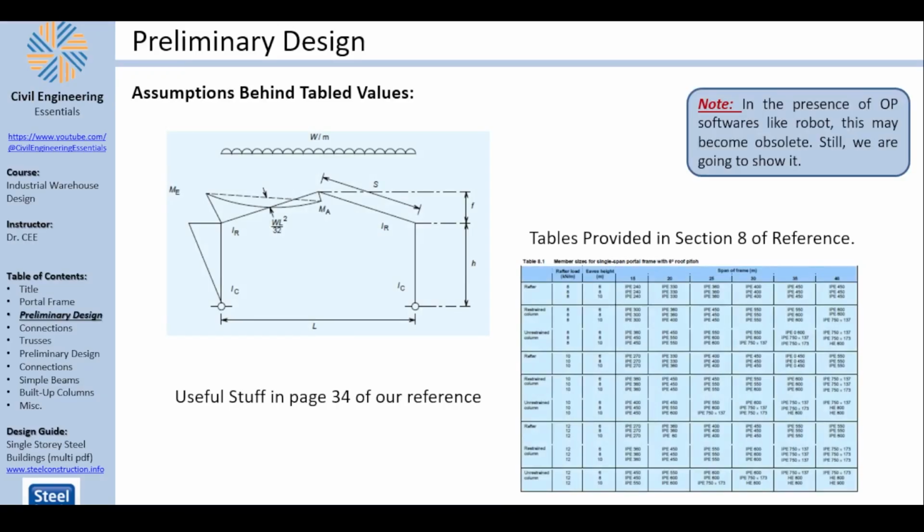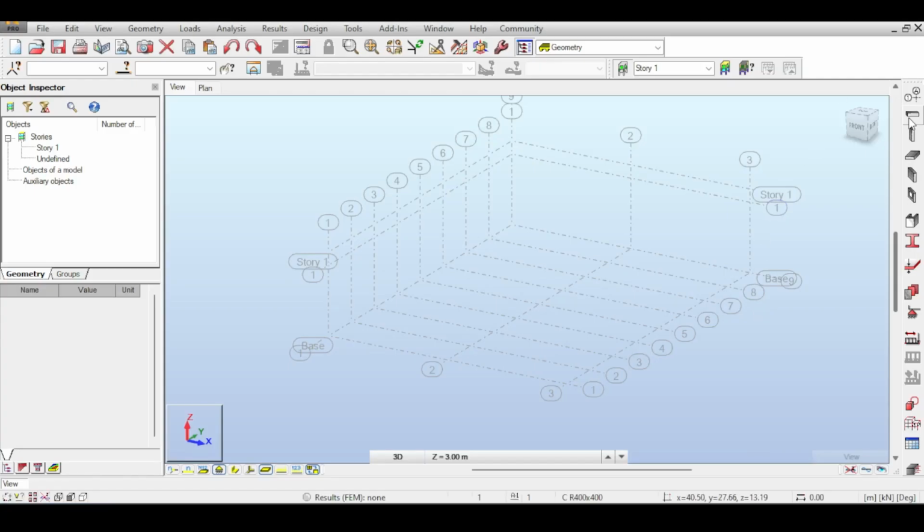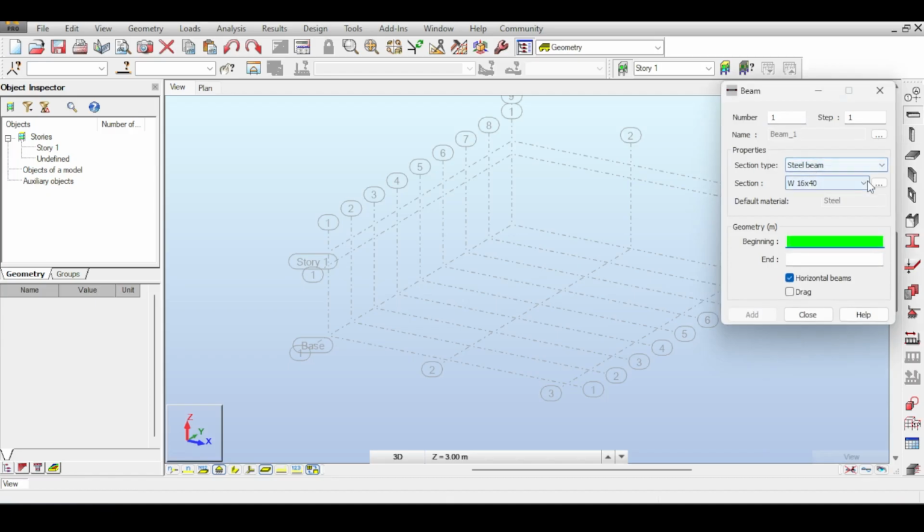Once again, using my reference, and this had a detailed lecture before, the span of frame is 30, so it tells me that if you have a rafter, you should use IPE 400. Also, it tells me what to use for columns. You can see that the restrained column is 550, and the unrestrained column is 550 to 600. So, okay, I'm going to use the rafter 400 and the column 550. And of course, this is just preliminary, because we're going to design this anyway.